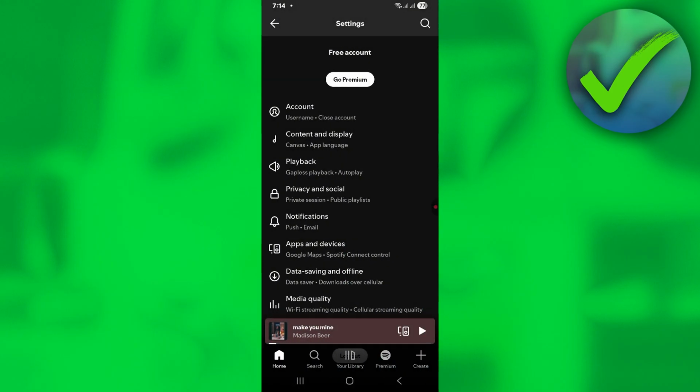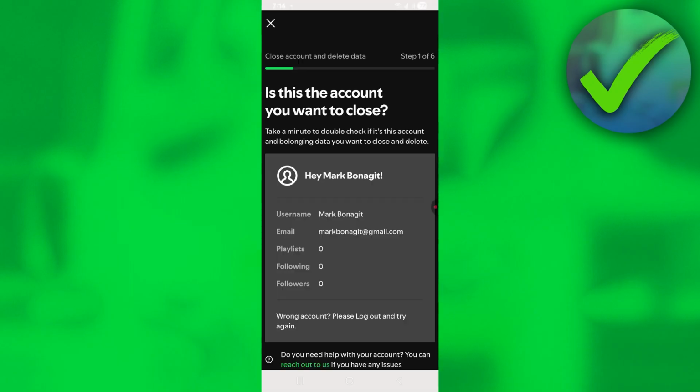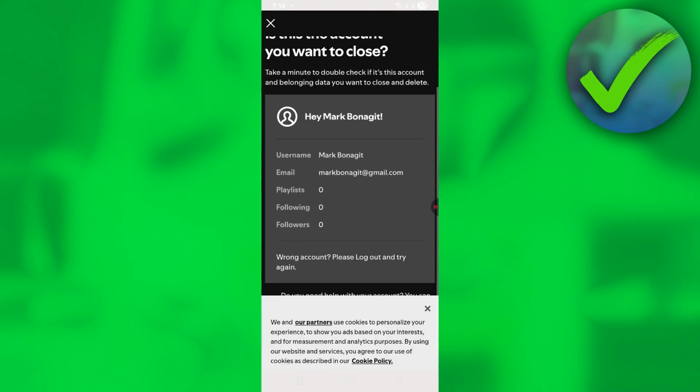So once you click settings and privacy, the next thing that we need to do is to just choose the account, which is right here. So click account right there. And then in this part, if you look on the middle part of the screen, you will see this close your account. So what we're going to do is to click on that. And then you will be redirected into this part wherein you will have this process before closing your account.